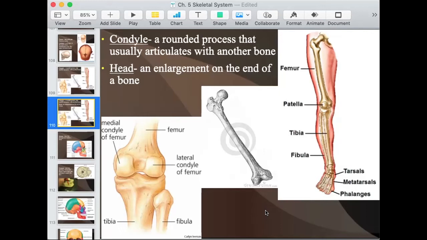And then bones also have things called heads and necks. The head of the femur would be this part right here, and the neck would be the area right below that.